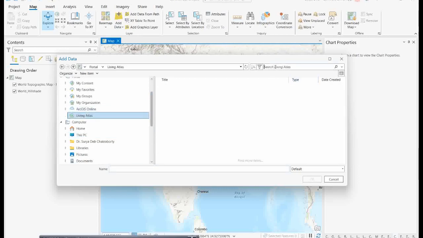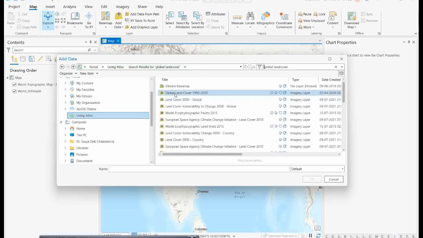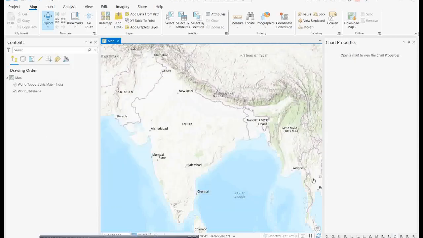Type the data which you want, like global land cover classification, and you will get this file. This is a global land cover from 1992 to 2020. This data you can use to understand the growth. I simply click OK. This is for the full world, so let's wait for the data to come.